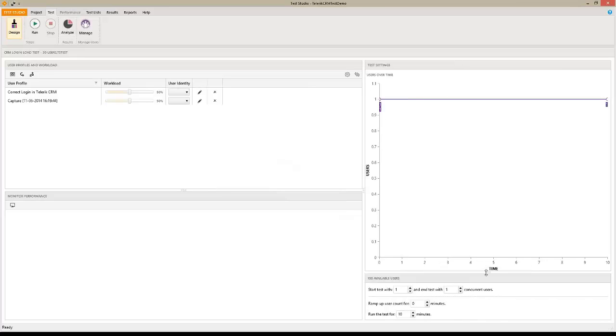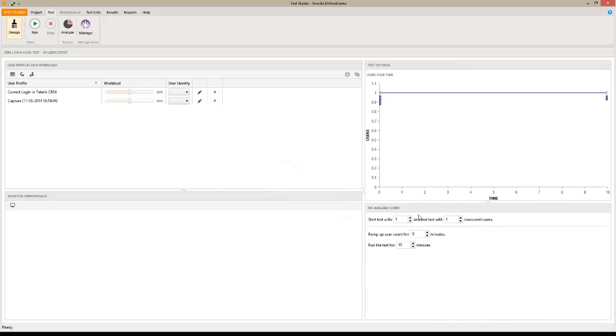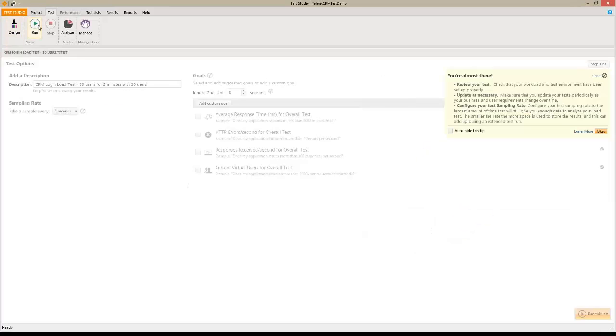Now, other things before you run the test: start the test with one user, and we said test it with, let's say, 30 users, right? So it will ramp up in 1 minute and run the test, since we do not have too much time, for just 2 minutes. Well, this should be pretty much okay, and then I say run.